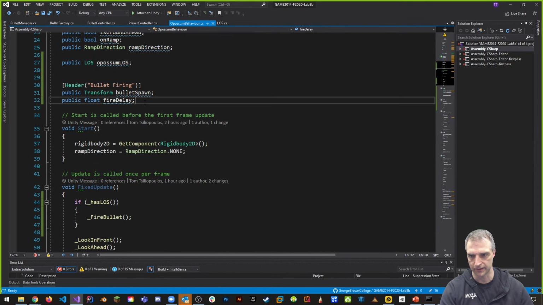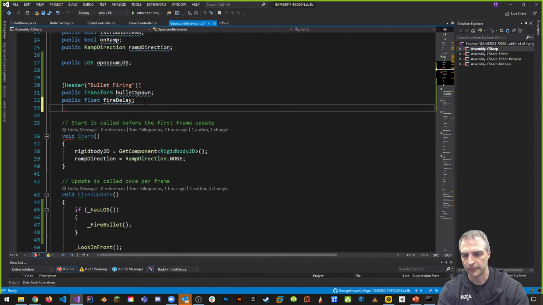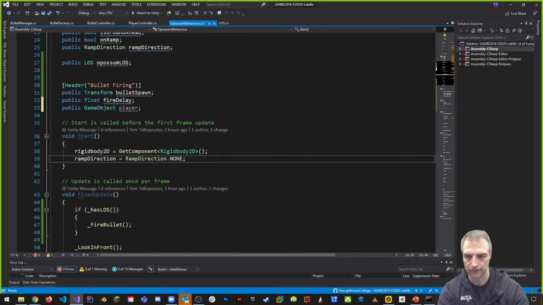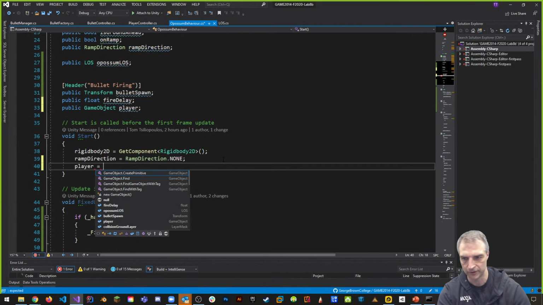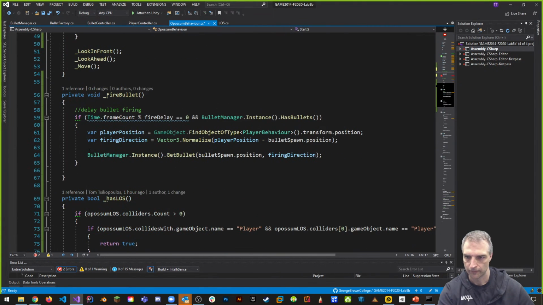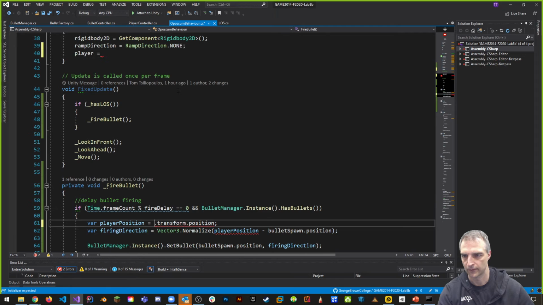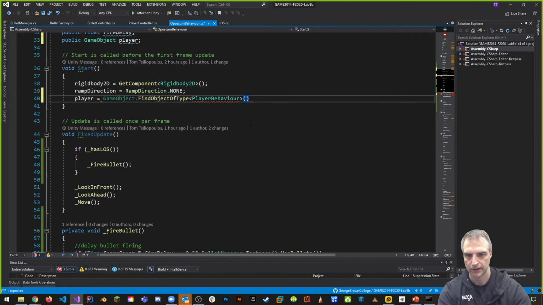So we can say that we'll make this public for now. Game object player, and we'll get the player here, right? So the opossum will find the player in the game. Player is going to be equal to all of this once. We don't want this to happen too many times, right? Only one time, because efficiency-wise, especially in mobile, that would be bad, right?